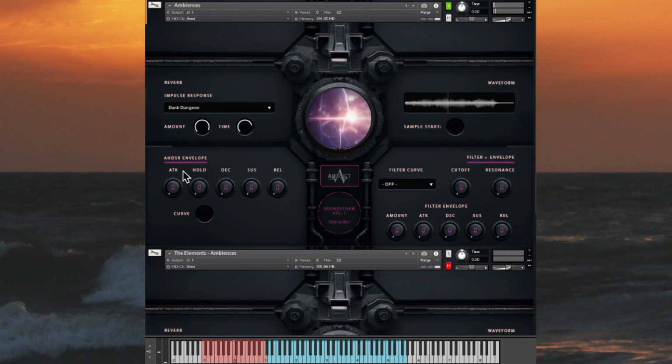But there's a reverse, and then you have your ADSR. You have your envelope ADSR, so I can adjust the attack, so I can have it fade in more.